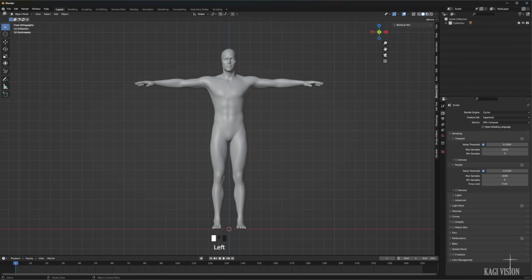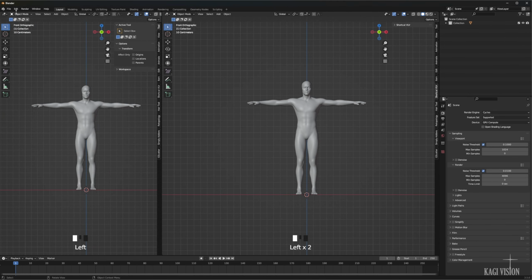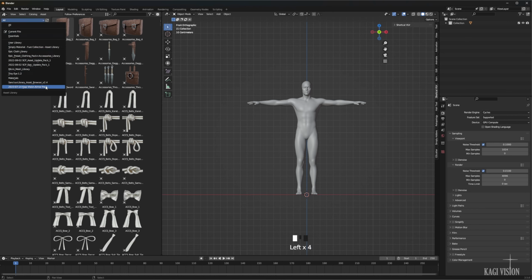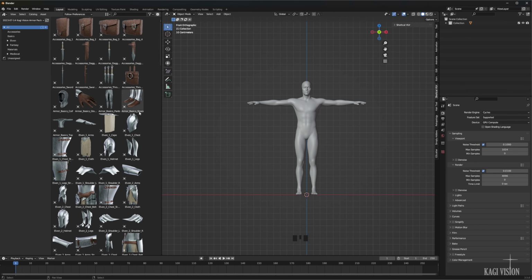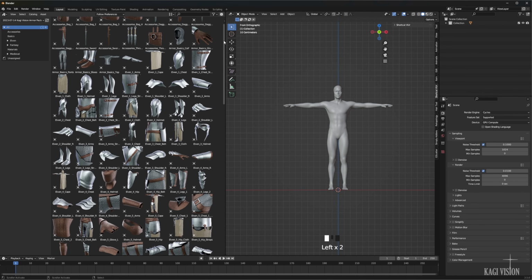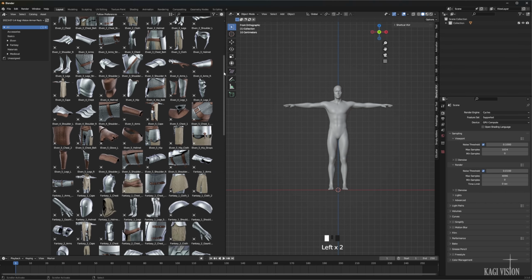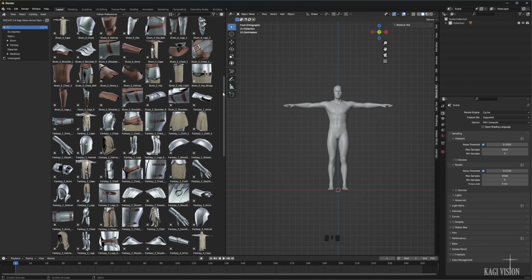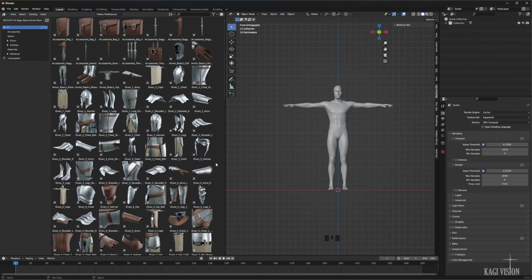And now just open the asset browser. Go to the Kagi Armor Pack, and here you can see all the assets that are included. It is 196 assets in total. But first let me show you all the assets in a little bit more detail.